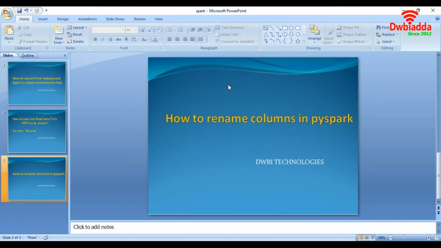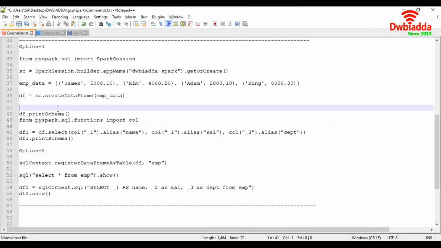Hi friends, in this lecture we will see how to rename data frame column names in PySpark. So just walk through the code. There are multiple options to rename the columns in PySpark. So I'm going to show you two options.